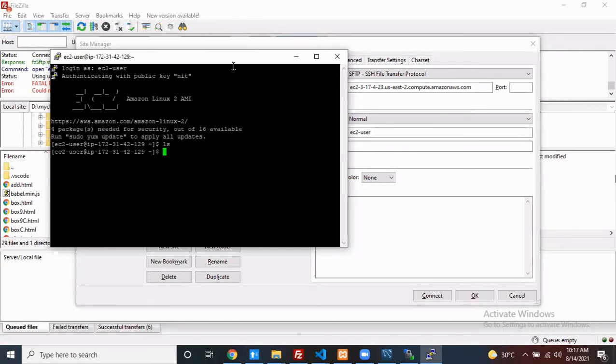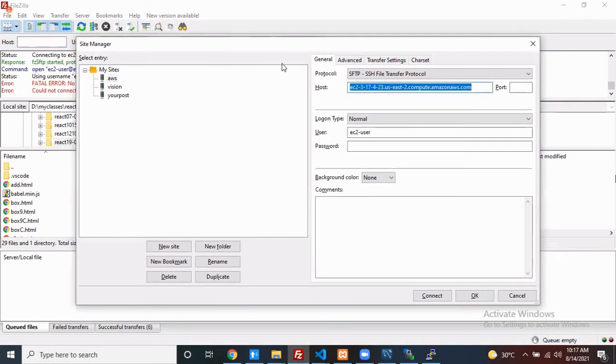If you know all these Linux commands, then you can play with this. We'll see the remaining things in tomorrow's class.